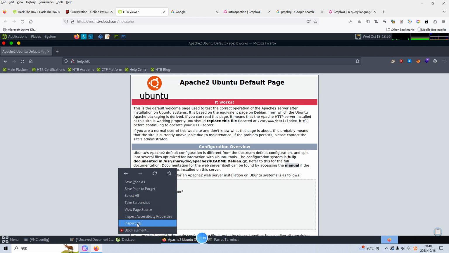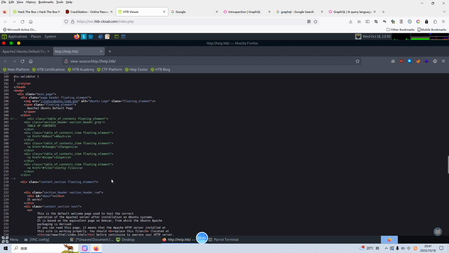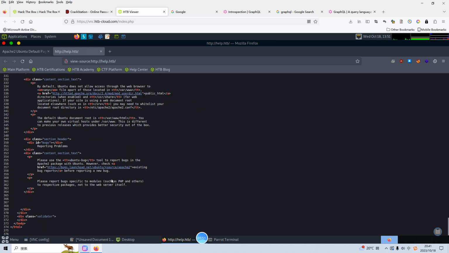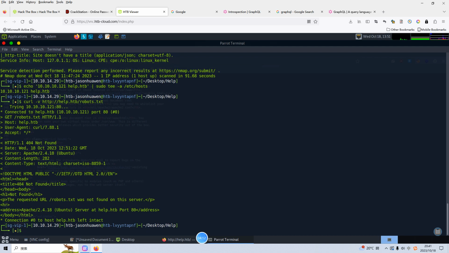And we need to check the source code to see whether it can reveal some sensitive information. But this case doesn't give us any useful information. Next, we can check whether this site has a robots file, robots file. But not found.